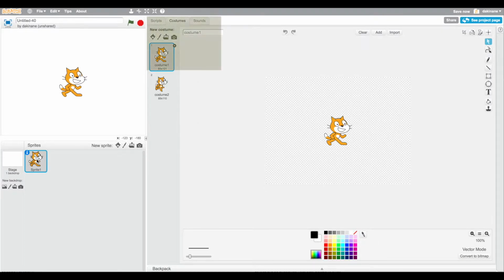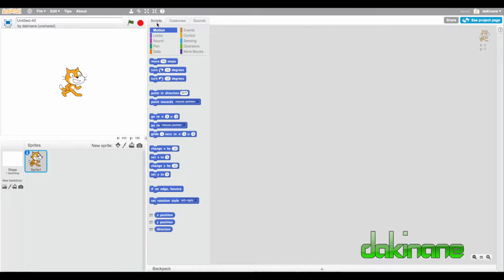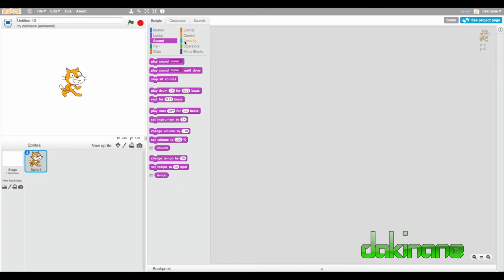To the right of the stage and the sprite area is the major working area of Scratch. This central column is separated into three tabs. The default tab is the Scripts tab, and it is here that you can select from all of the color-coded script blocks to create your project outcome, and we will look at these in a moment.